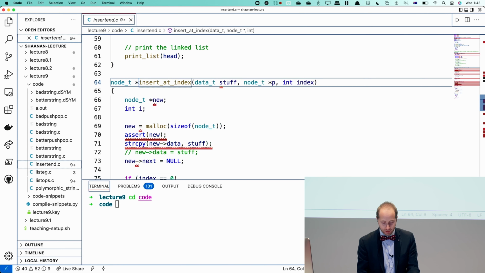Now let's look at the insert at index function. Here is insert at index.